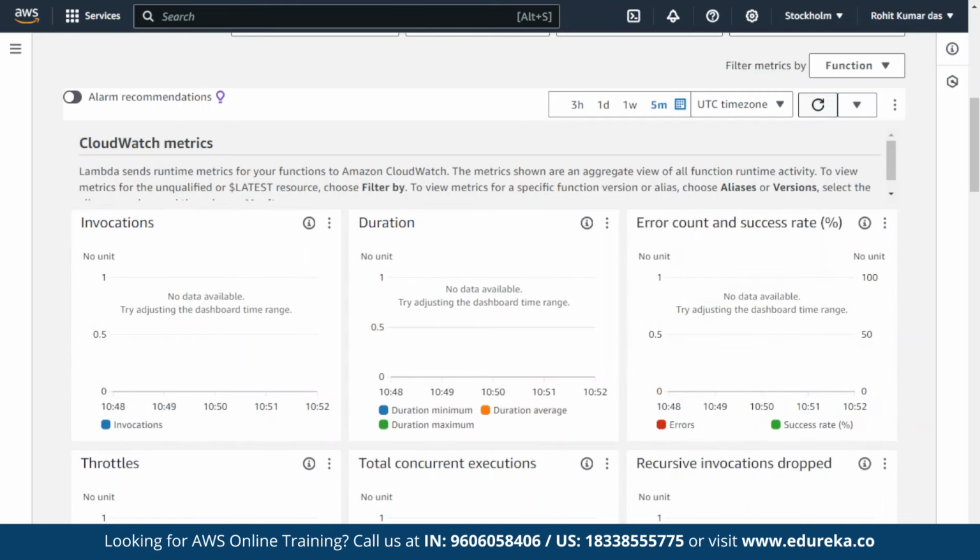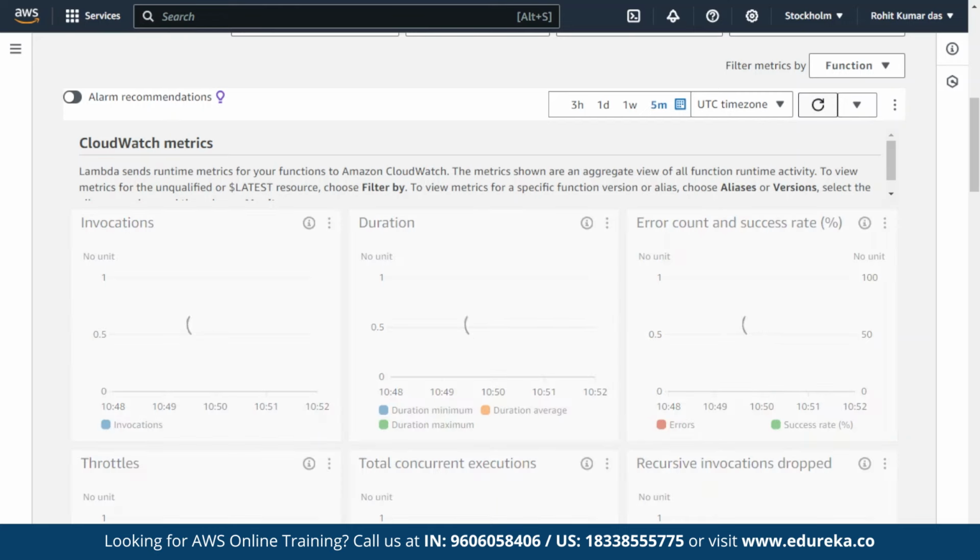Let me refresh it again. Please be patient, because it will take a while to show the invocations and durations that it has taken for the image. Let me refresh it again.